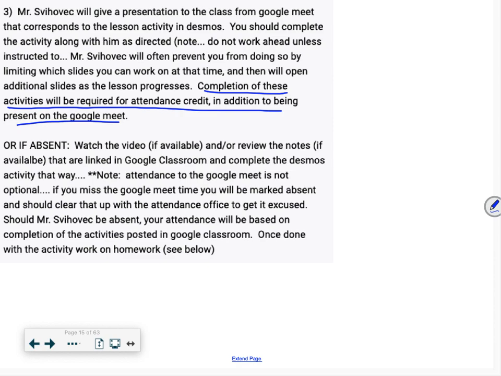If I am absent, hopefully I'll have something prepared in Google Classroom, maybe a video for you to watch or just instructions in there, but your attendance then will be based on just completing the activity. The Google Meet time might be canceled. I'll email you about that, but you'll still have to do it to get the attendance credit.